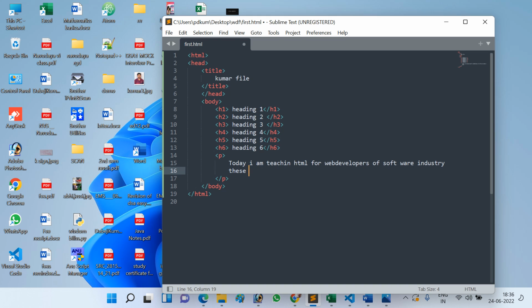These web developers create web pages for the users. We are all users. Okay. So how it will be shown in a website we have to see.